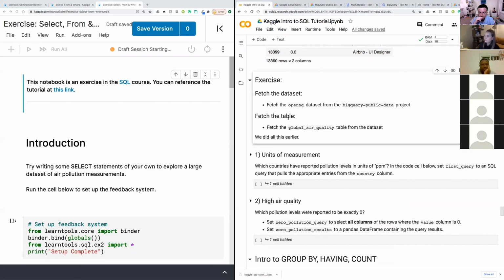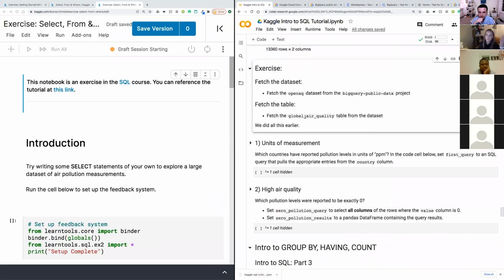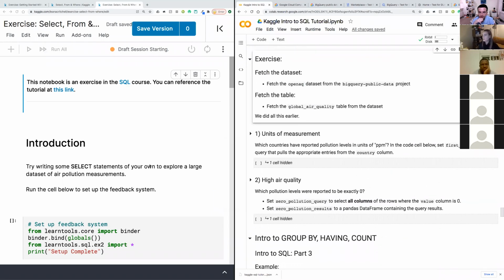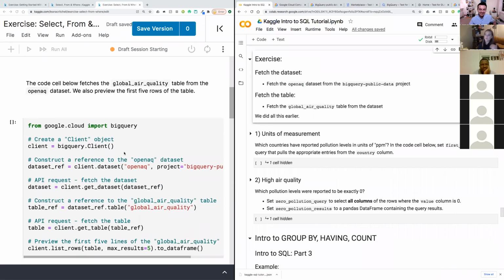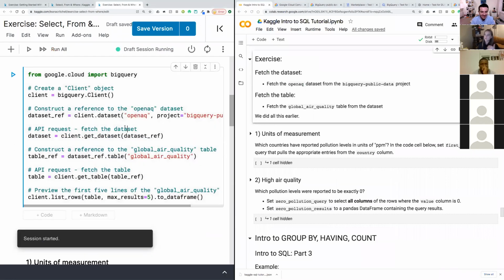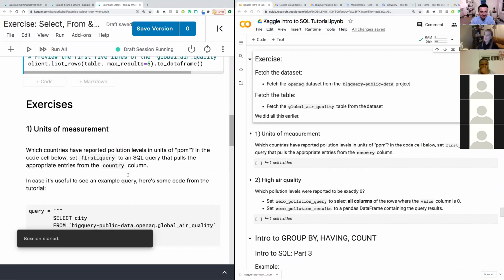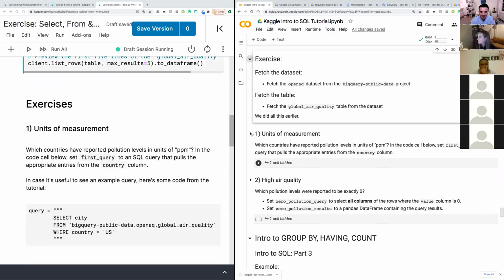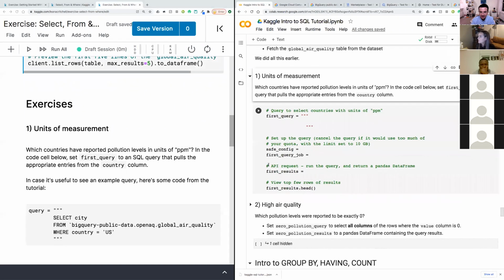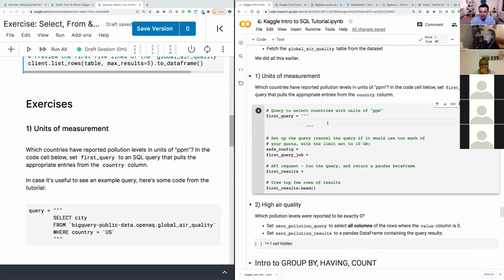OpenAQ again. We've already done it, so we don't need to go through the reference again, thank God. If you are following through on Kaggle, you will have to run these cells again, so make sure you go through and run them all. But our first exercise, I don't want to reveal any answers yet. Units of measurement. Which countries have reported pollution levels in units of ppm?